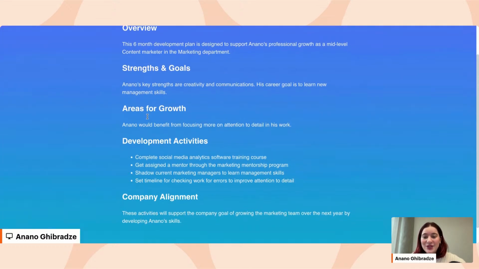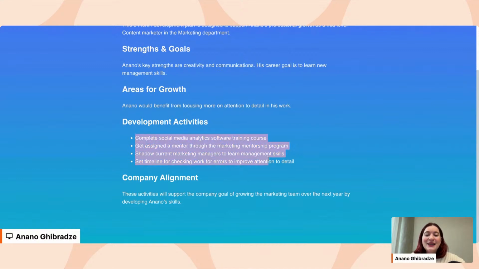And yeah, there we go. We have our overview, we have our strengths, and these are the development activities that I can focus on and how it aligns with my company's goals. So everything is personalized and tailored to the specific employee, and it saves you so much time.